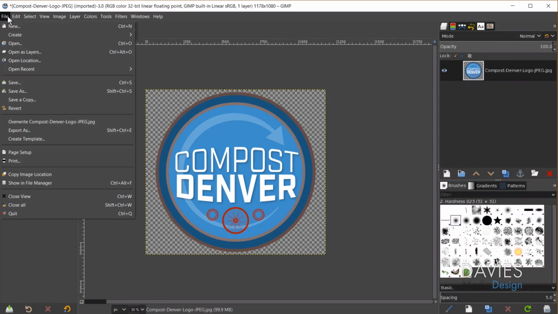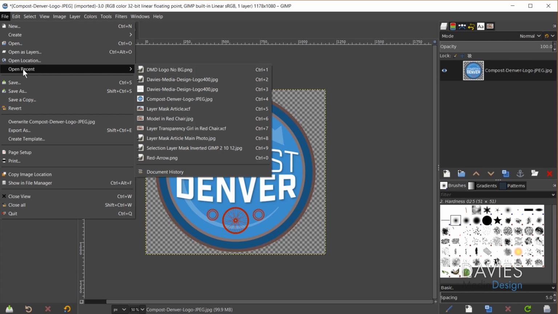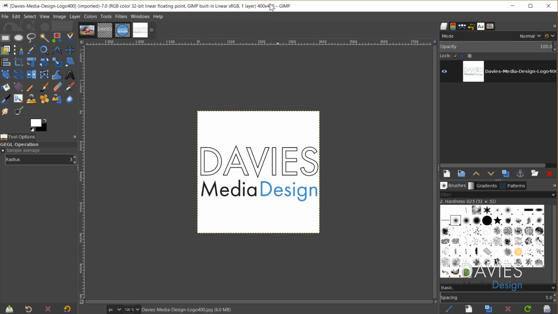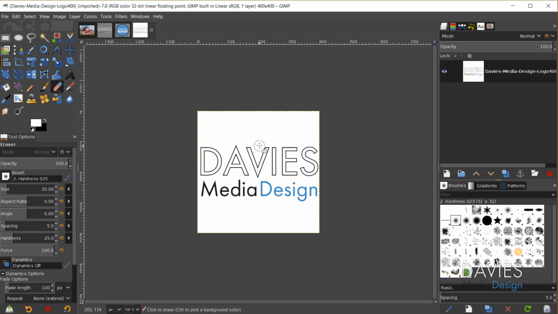All right, so I'm going to come over here and go to File, Open Recent, and I'm just going to open up my first logo here. This is a 400 by 400 pixel JPEG image. So this is going to have a solid color background, and as it stands now, if I grab my eraser tool and try to erase this, it's just going to use my background color I have selected over here instead of showing transparency behind here. So I'll hit Control Z to undo that.